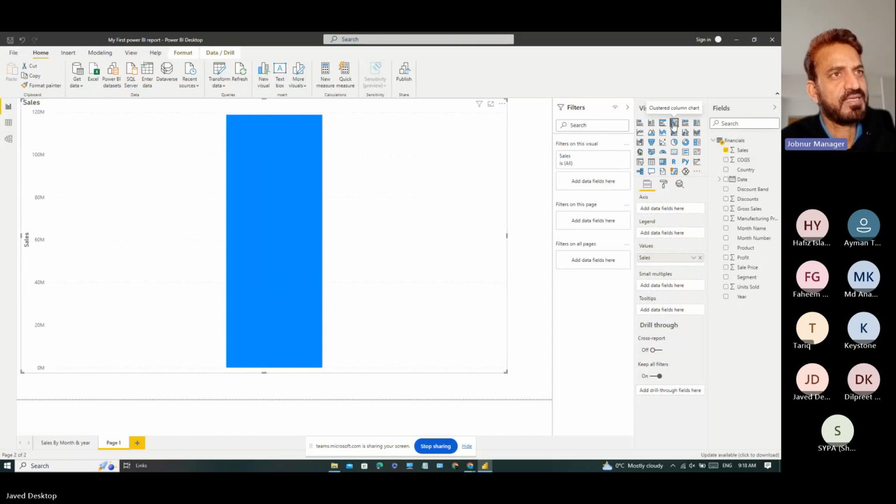And instead of clustered, by default it is always selecting clustered column chart. Now this time, stacked column chart. Okay. Now things remain the same. In the stacked column also, it is showing me values, legend, axis, right? Now let's try to see what difference it makes.